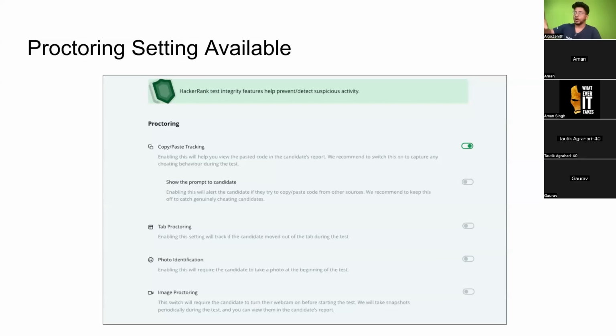Now, the proctoring settings available include copy paste tracking. If you paste something on HackerRank, you will get a flag. There is also a very interesting prompt that I looked at over here: show the prompt to the candidate. What they have written is: enabling this will alert the candidate if they try to copy paste. We recommend keeping this off to catch genuinely cheating candidates. Do you understand what this means? What HackerRank is saying is, don't show any markers to the candidate that we are tracking copy pasting, but they will get flagged automatically. So this is something to keep in mind.